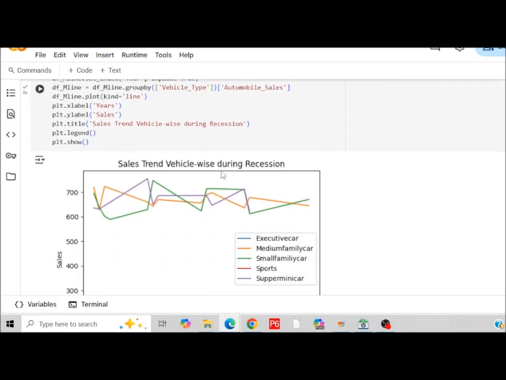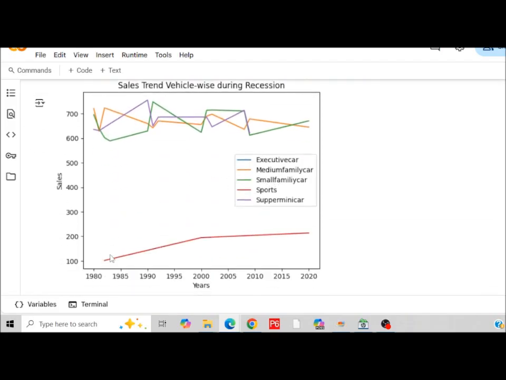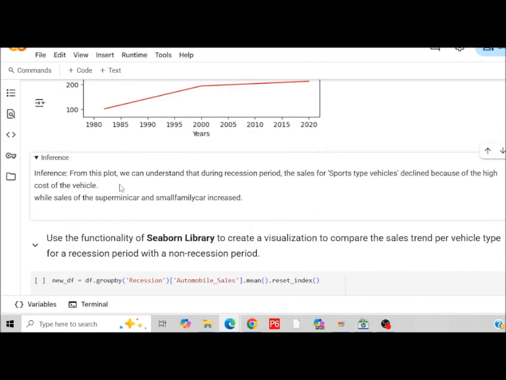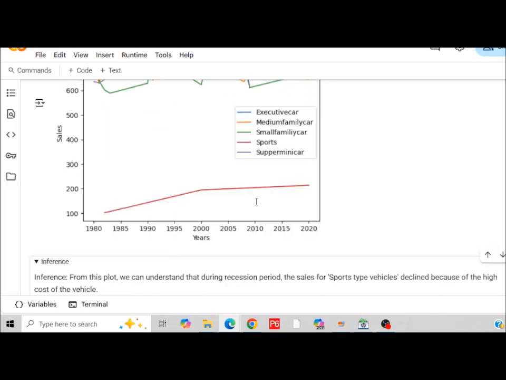We can see that during the recession the lowest sales would be the sports car. So from this plot we understand that during the recession period the sales for sport type vehicles declined because of the high cost of the vehicle, while sales for the economical vehicles like super mini cars and small family cars increased.